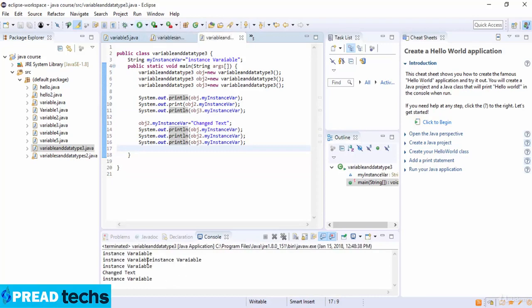So you can see the first one is the instance variable, then the instance variable, and the instance variable 3 times, then the changed text here and then the instance variable. So we change the instance variable value using object 2 in the following program. And when we display the variable using all three objects, only the object 2 value got changed. The others remain unchanged. This shows that they have their own copy of the instance variable.